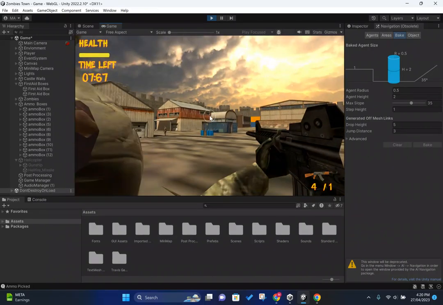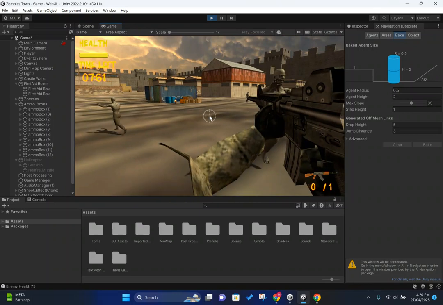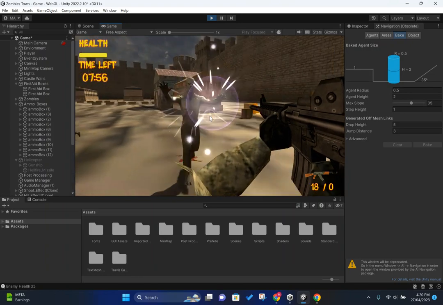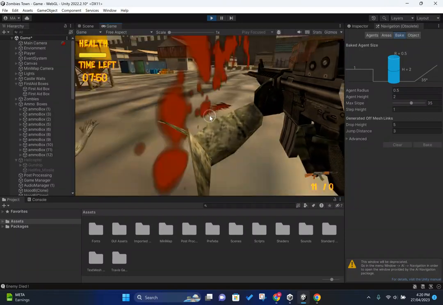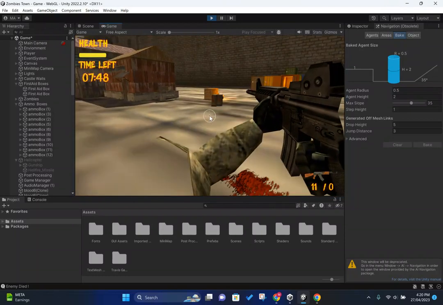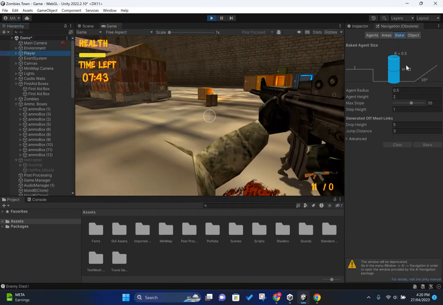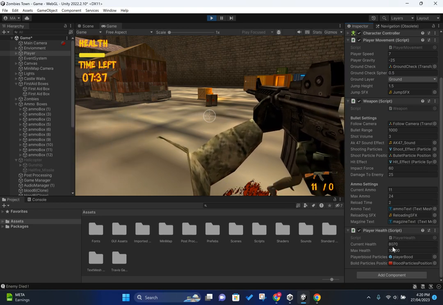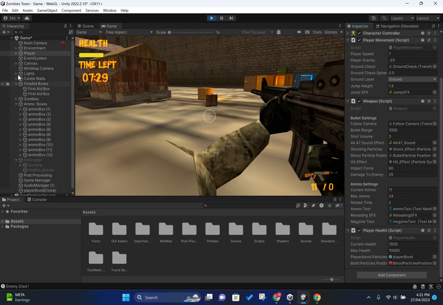I'm using these UI fonts, free Google fonts, which I got from this website. And I have the death panel as well. If I don't shoot any zombies, my health will decrease. If you look at my player script, my health is currently around 8,000 and is getting below that now. Once it gets to 0, the death panel will be set active to true.